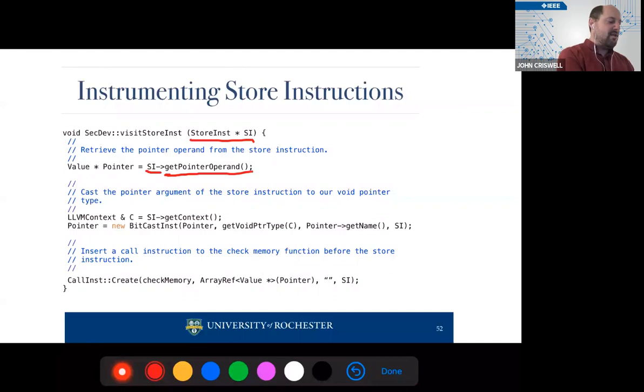That returns a value pointer, right? A value pointer which points to an object that represents the pointer value that's actually used by the store instruction. So we store this in a variable called pointer. So pointer points to an object. We know that it's a value. We don't know anything more than that, and right now we don't actually care.